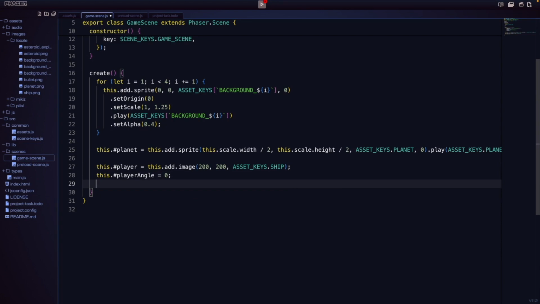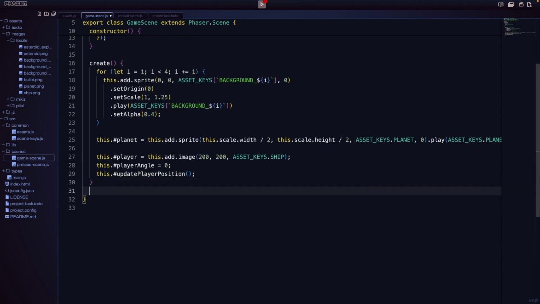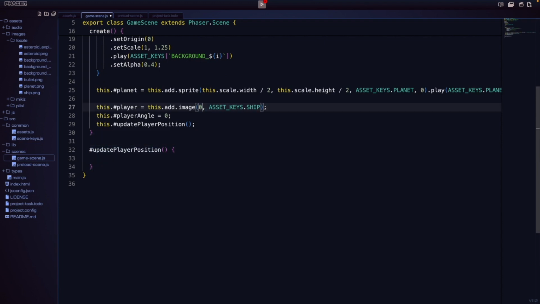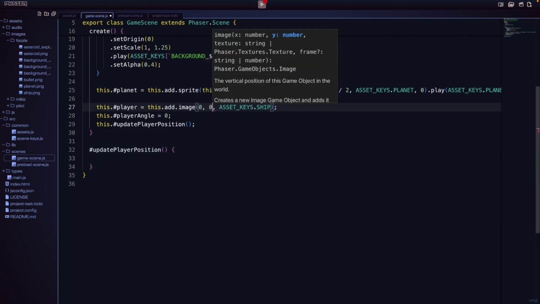And now we're going to create a method to calculate our player's position. We'll make a private method, and we're going to call this update player position. I'm going to copy our method name. Let's add that private method to our class. And since we're calculating our player's position here, I'm going to update our x and y values here to be 0 from when we first create our game object.